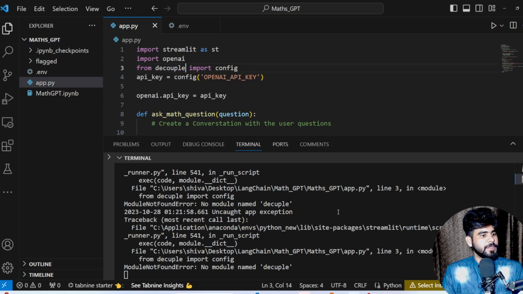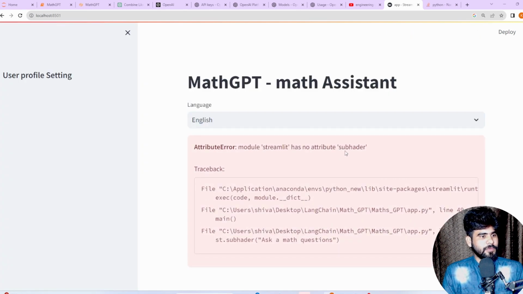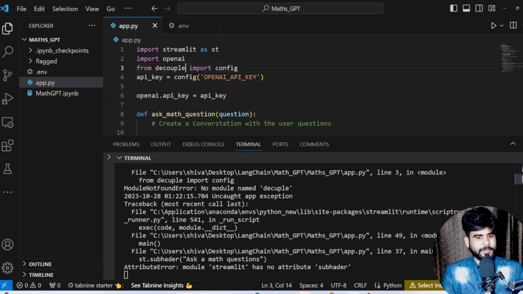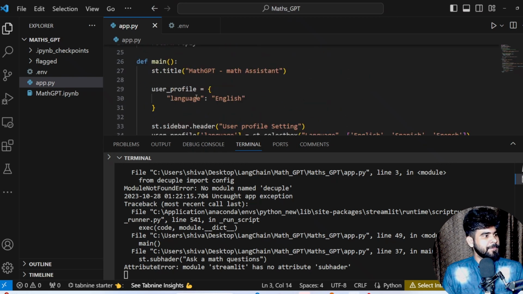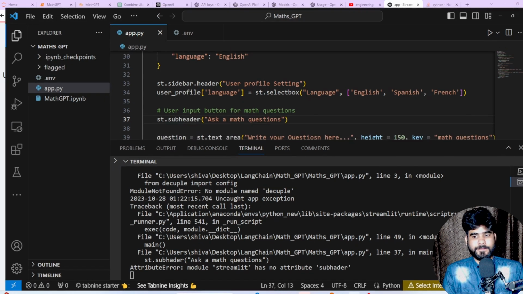COUPLE. Okay, now let me rerun again. Now a sub header. As you can see, the spelling mismatch is in line number 37. So line number 37, the sub header, we need to set this particular sub header section. So HE. Okay, now let's rerun our application again.